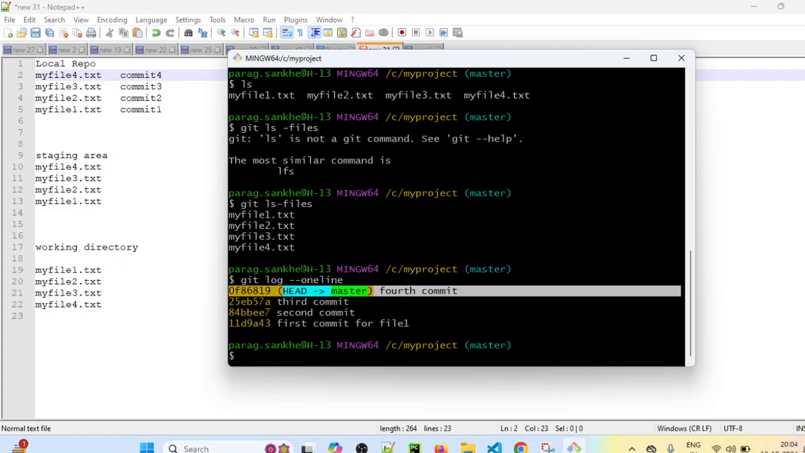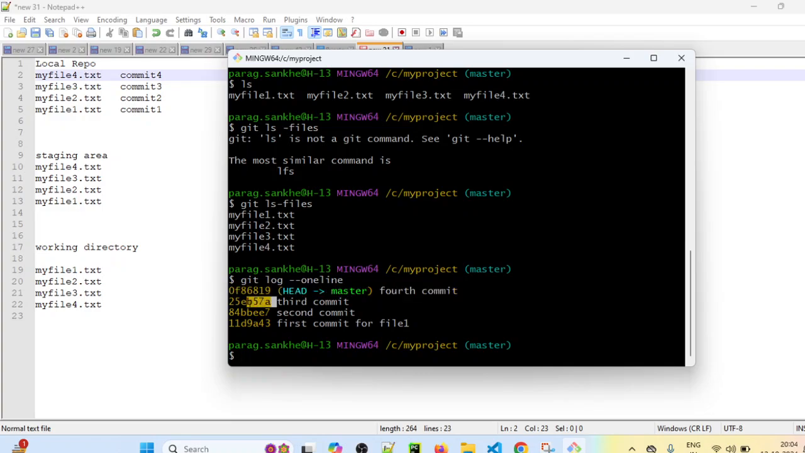So when we use git reset --hard, which commit ID should we provide? I want to revoke this 4th one. So always remember, we have to provide the commit ID of the commit that happened before that. So if you want to revoke the 4th commit, we should provide the commit ID of the 3rd commit. All the commits which happened after the 3rd commit will be revoked.